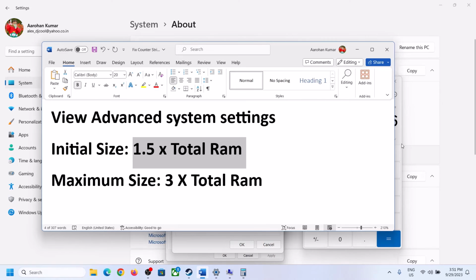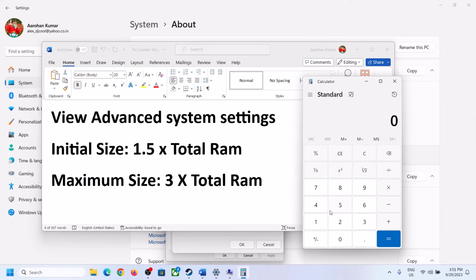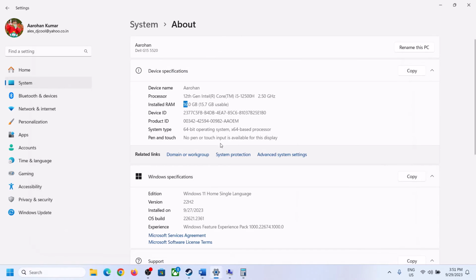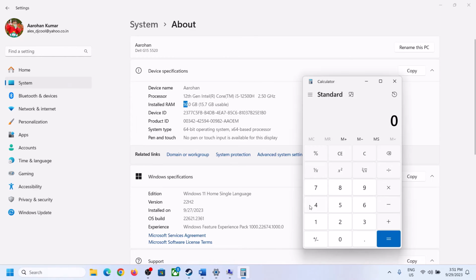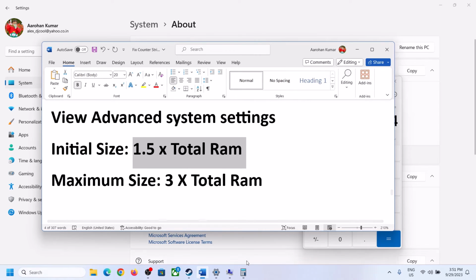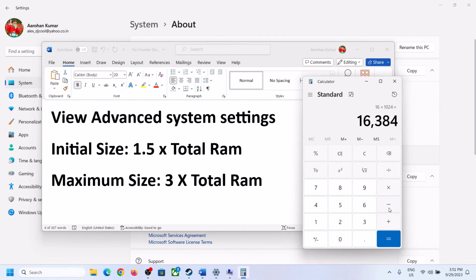Total RAM in my case is 16 gigabytes. So 16 times 1024, I've converted this into megabytes. Now that is 3 times total RAM, so total RAM is this much times 3. That is 49152.